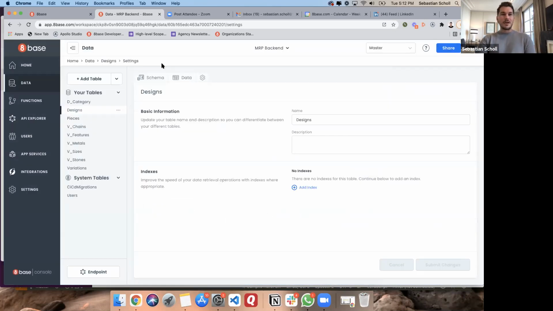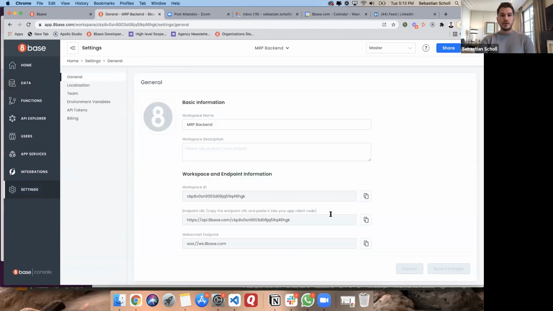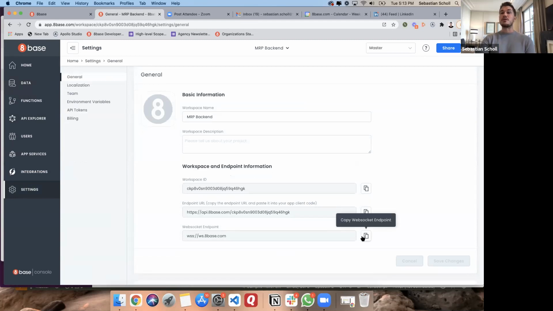Now, what's really profound about 8base is that as we're going through this exercise and creating this data model that represents our business domain, 8base behind the scenes is auto-generating the API that we need for all the essentially CRUD and some operations to interact with that data. Now, every workspace that you create has an API endpoint, which you can get right here, as well as the subscriptions endpoint, which I will talk more about in just a minute.